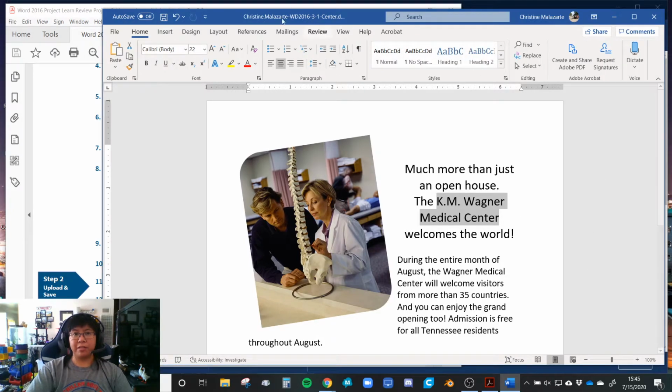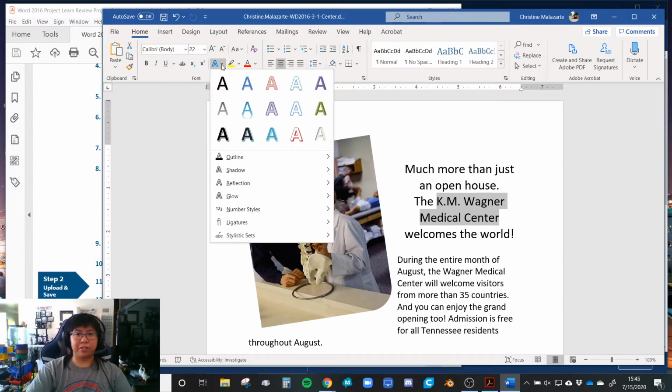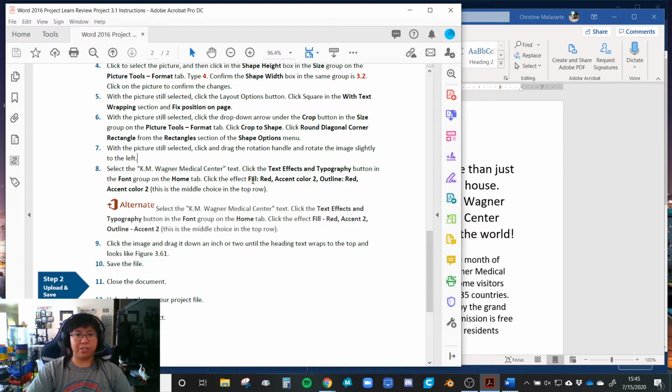Once I do that, it goes back to home automatically and it shows all of your font options. We are going to go to text effects and typography, which is basically the A that is glowing. We're going to hit the drop-down menu and find that particular font style. That font style is labeled as Fill Red Accent Color 2, Outline Red Accent Color 2.